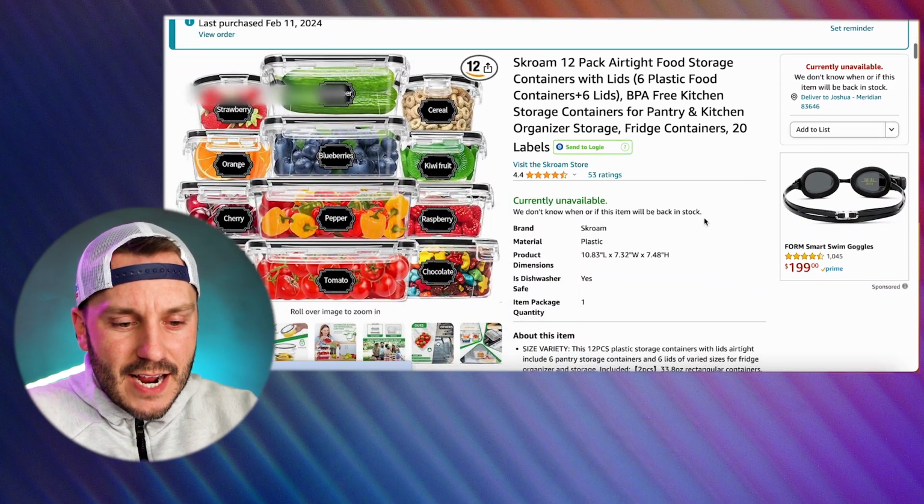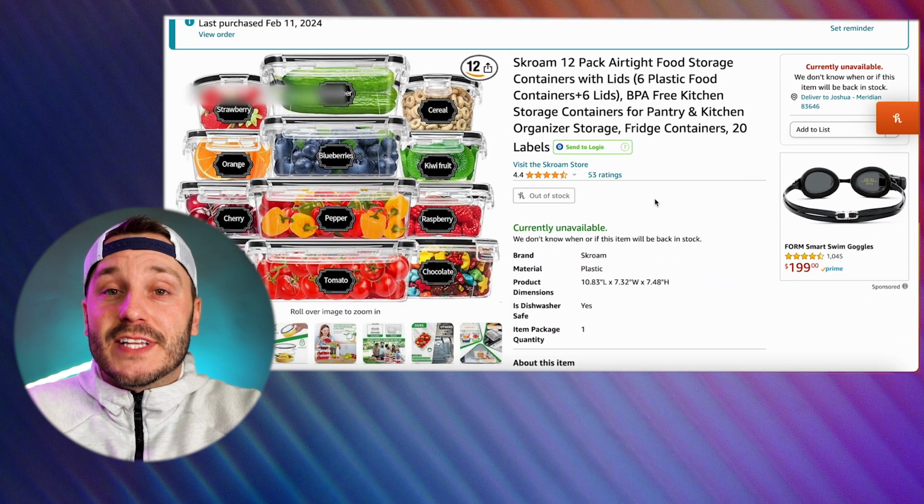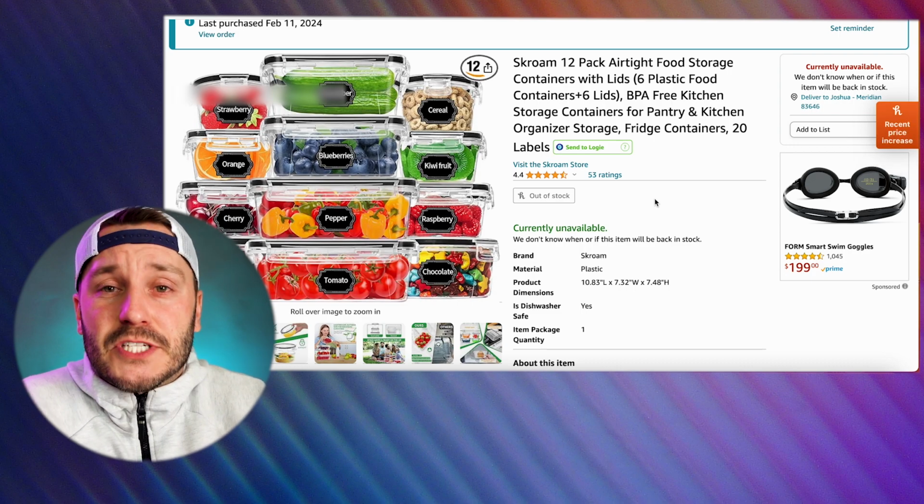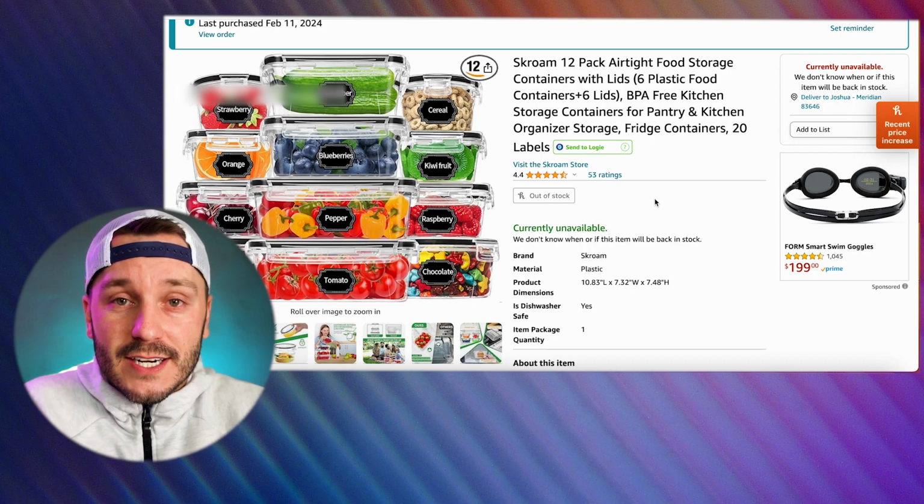So it has 53 ratings, it doesn't give me any data, and it's currently unavailable. So that's not a good one to review. However, I got it for $0. I can then sell it for whatever I want on Marketplace and make some profit on it.